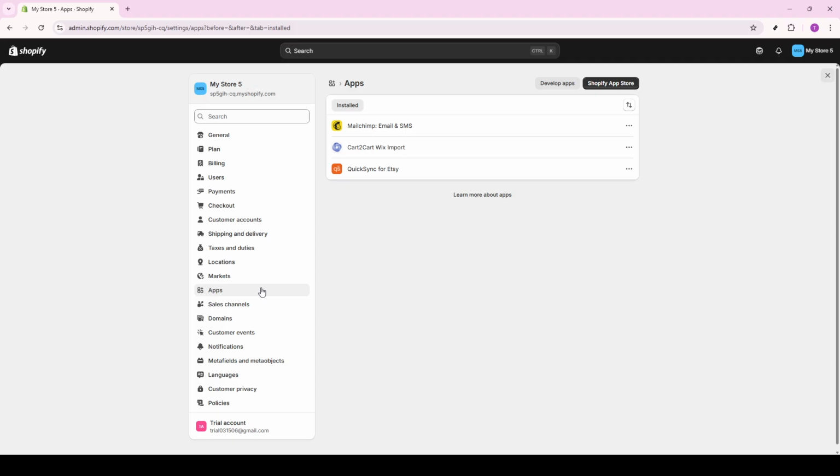Next, click Shopify App Store. This will open the App Marketplace in a new tab. If you're prompted to confirm your store, go ahead. This simply ensures the app you install gets added to the correct store.